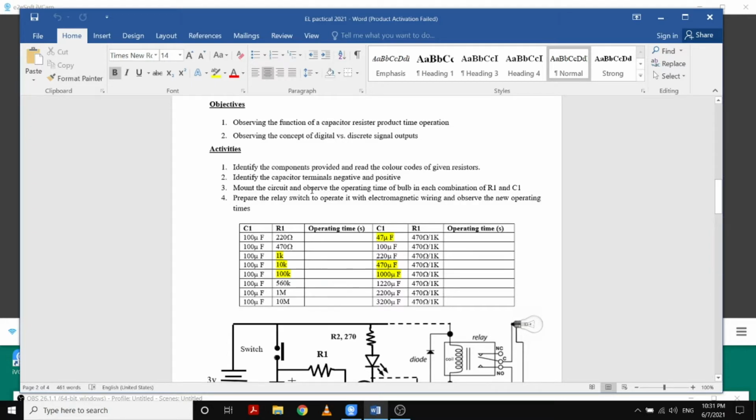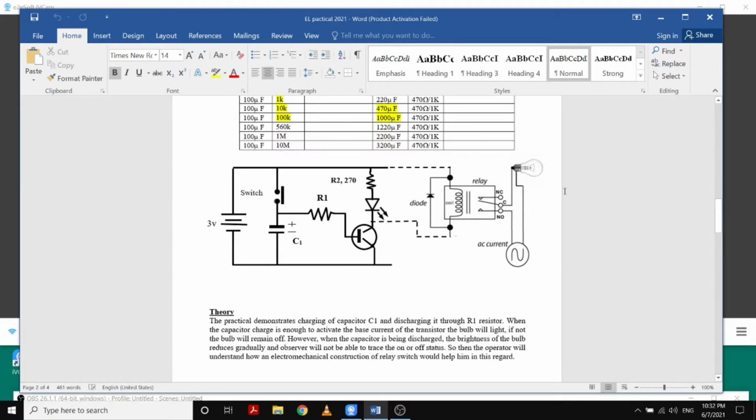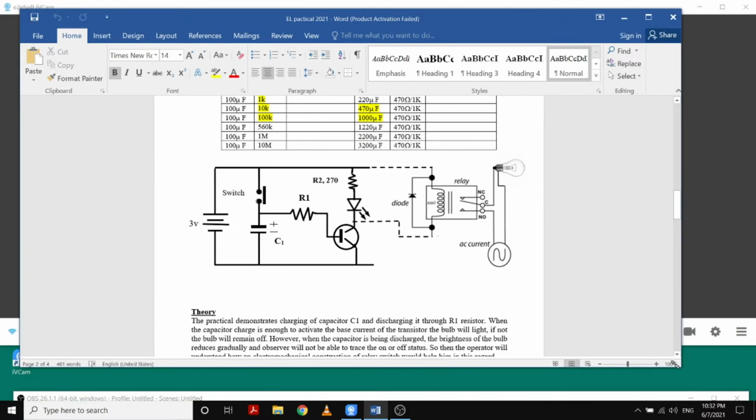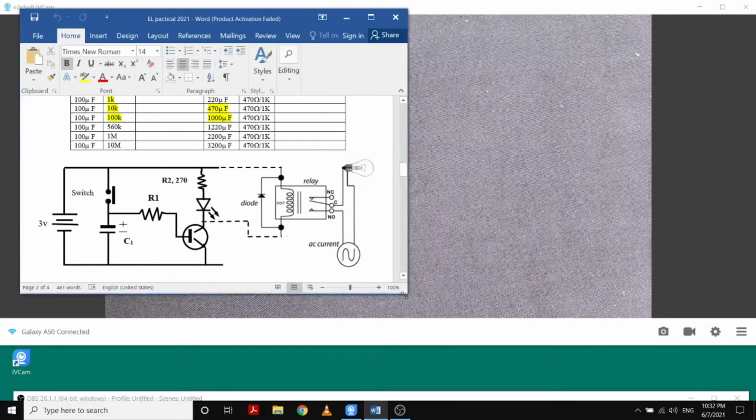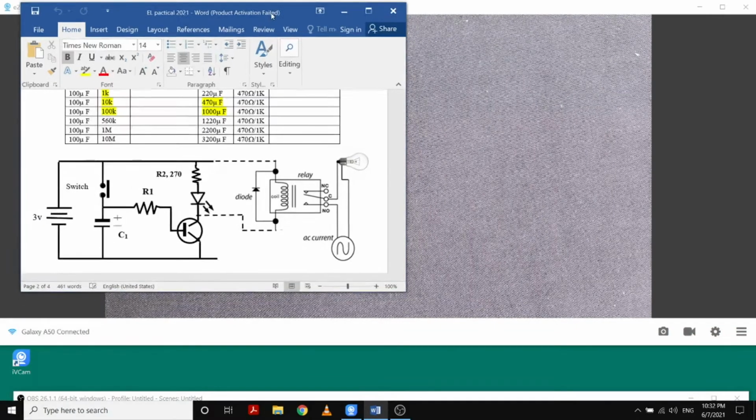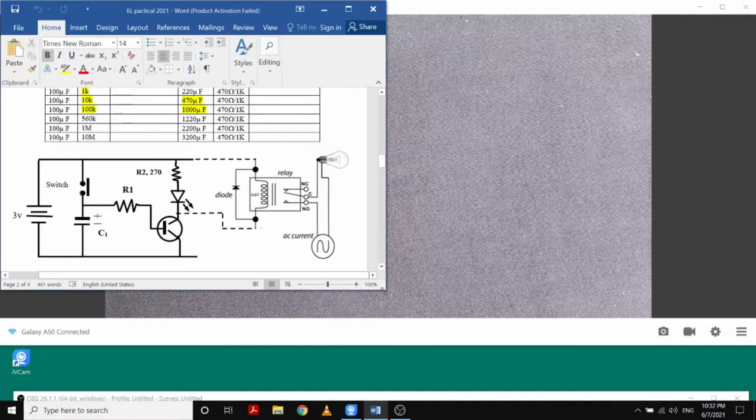Then we have to mount the circuit and observe the operating time of the bulb by changing combinations of R and C values, right? So we are going to construct this circuit today and have different combinations of resistors and capacitors. Actually, I explained this function in the classroom theory classes. So let's try to build up this circuit.